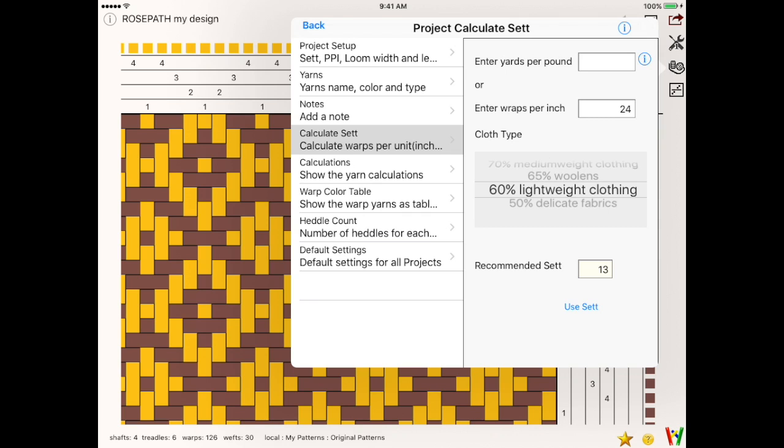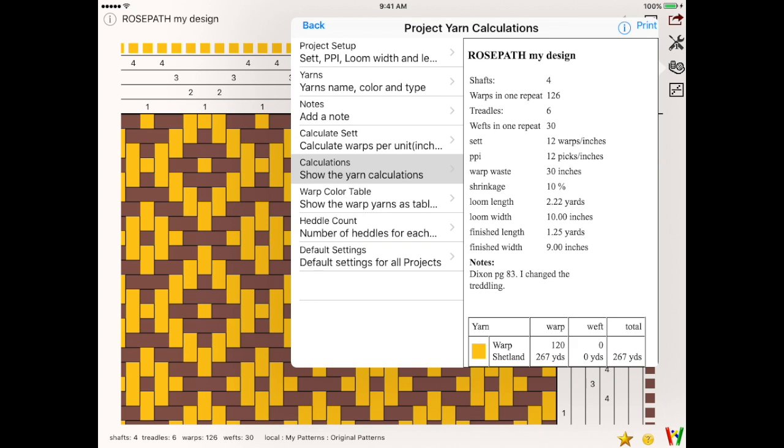The next calculation is to show the yarn calculation. I named this project Rose Path. That is what this particular design is called. And I added my design because I changed it. We're using a 4-shaft draft, so I put in 4 here.